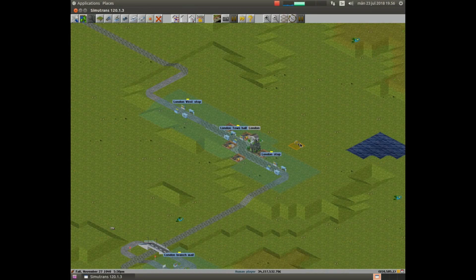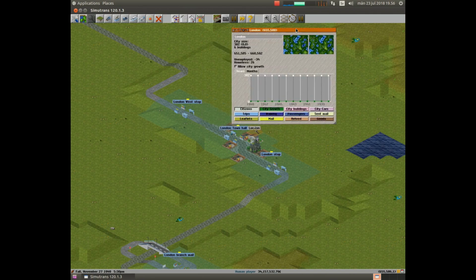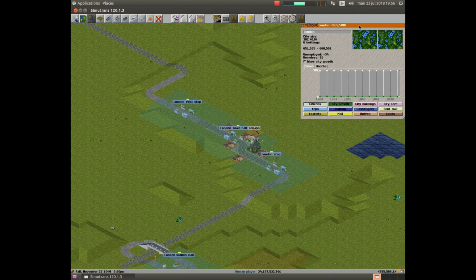Welcome back. We should now take a look at London, the smallest town in this country. 300 inhabitants. This town is too small to have its own mail truck, but we still want to boost it. So how to handle this?